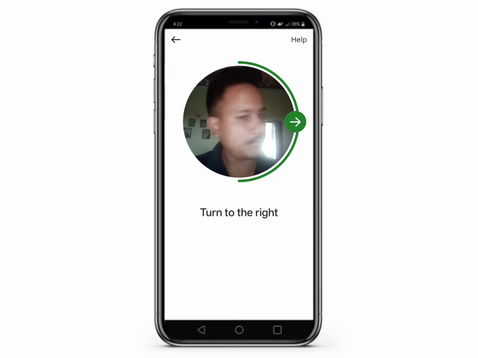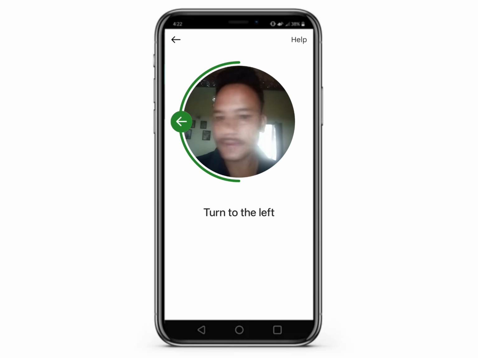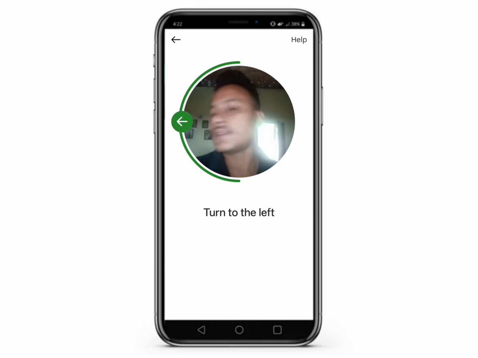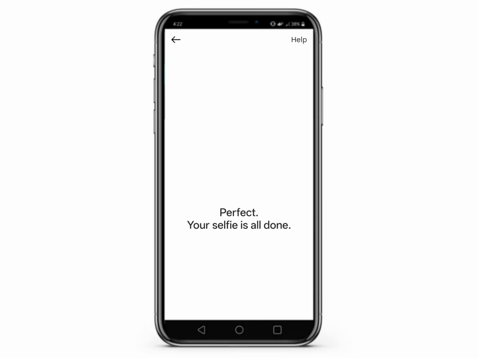Left, right, left, up, left. You can see it's uploading, so just hold on for a few seconds. It depends upon the network.